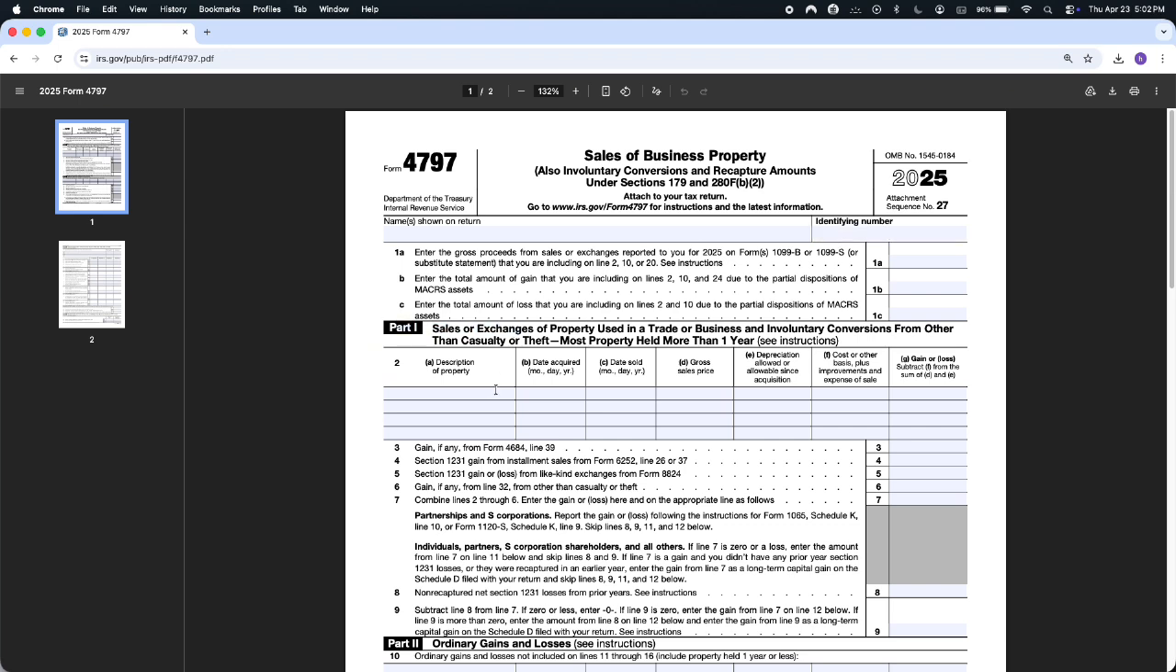So this section is for property held for more than 1 year. And here you'll also enter the description of the property, the date that you acquired it, the date that you sold it, and the gross sales price. After that, include the depreciation allowed and the cost or adjusted basis. The form will guide you to calculate your gain or loss.